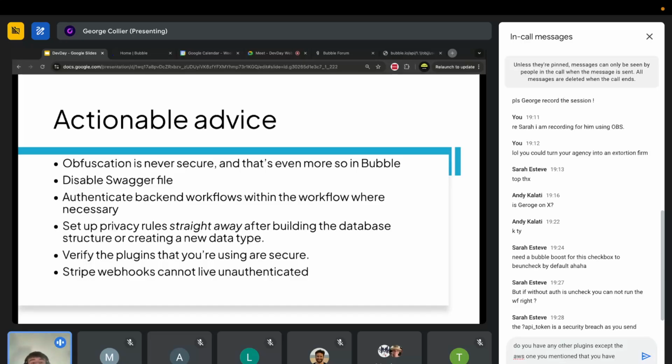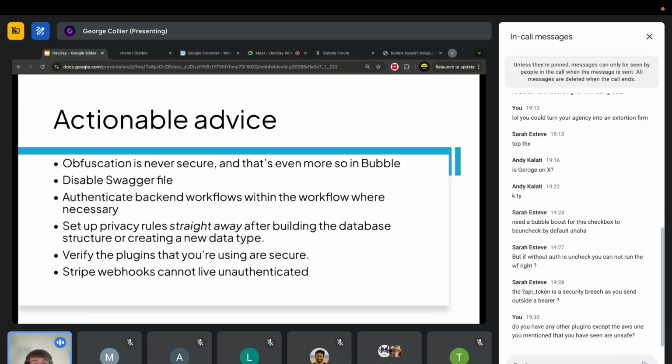So that's what I spoke about with doing something like creating a permission token, just to make sure that the request came from Bubble and Bubble's own logic, rather than someone mimicking the request in an external platform. In terms of privacy rules, put them in straight away after building a database structure. It makes life so much easier. If you're not doing it already, you'll not regret doing so. Next thing is verifying that the plugins you're using are secure. Any data that you put on the page or in workflows is public.